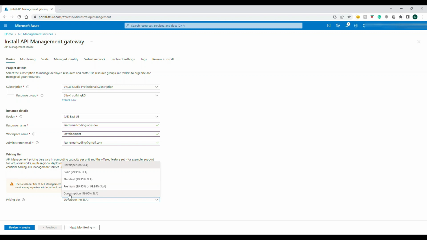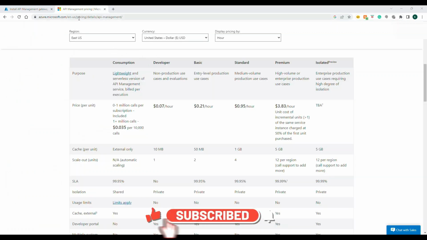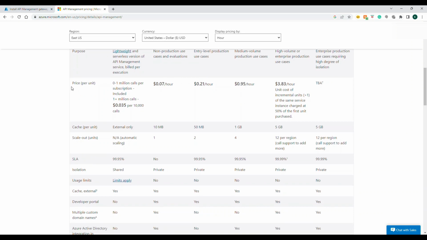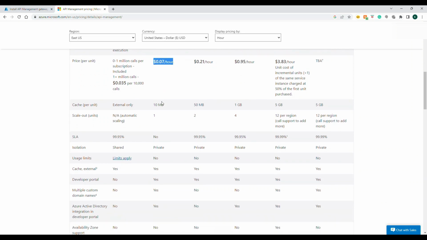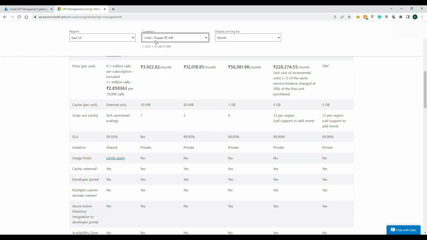You see there are many plans, right? The first one is the developer plan. If you go to Google and search for API management pricing, it will take you to this website. Here you can see how much each plan costs. For demo purposes, I'm choosing only the developer option. I'm not going with anything else, and you can change the region, currency, and all those things, and it will give you a rough estimate.